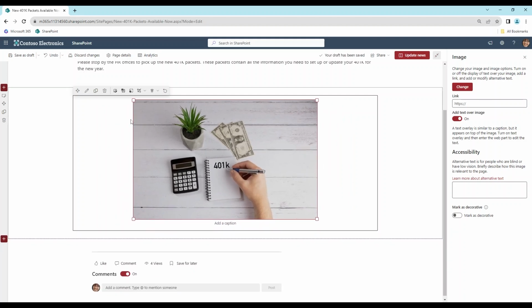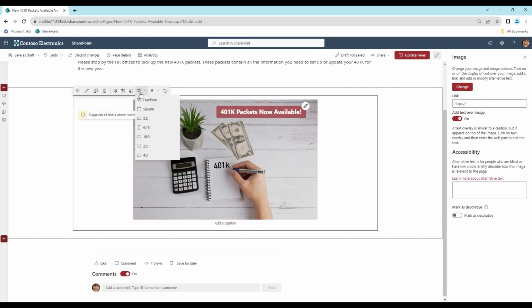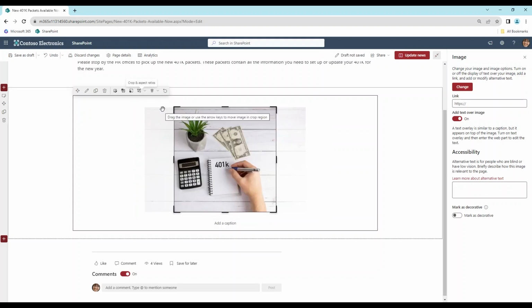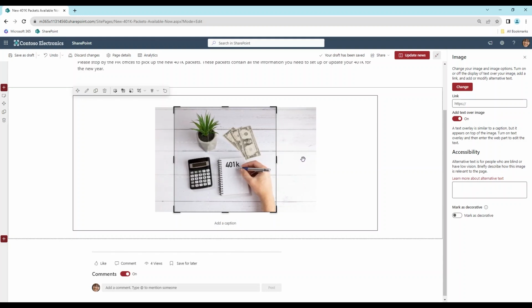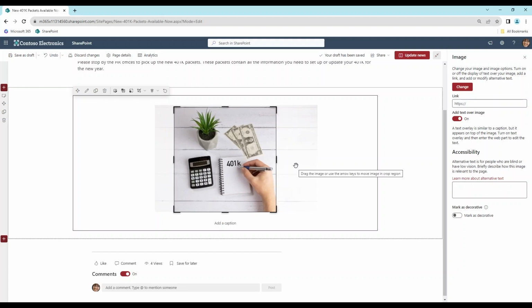The third and last editing capability that we will discuss is the cropping feature. Click on the crop and aspect ratios drop-down to choose how you want to display your image. You can choose from any of these options here. When you click on one of them, you can choose what part of the image you want to display with that ratio by clicking and dragging your mouse. To see your changes, click anywhere outside the image.